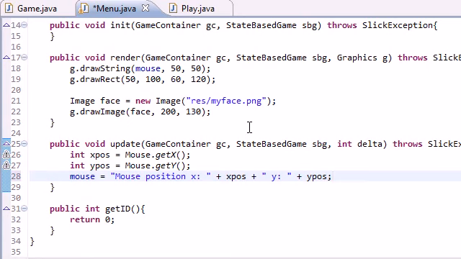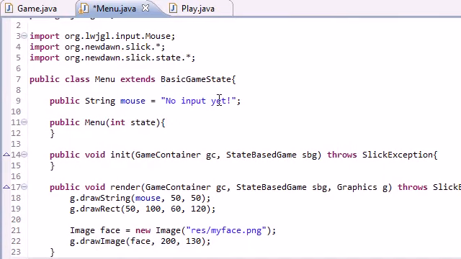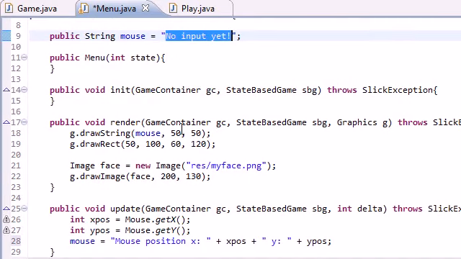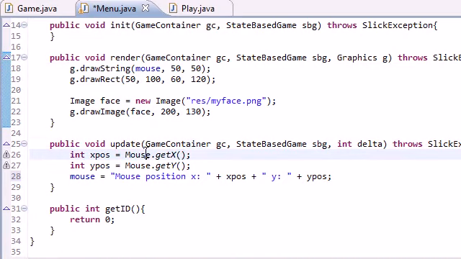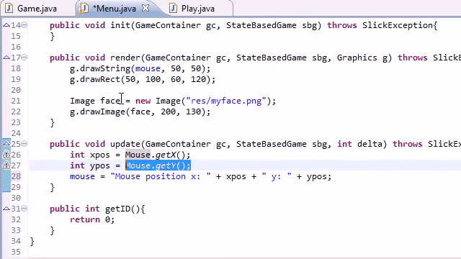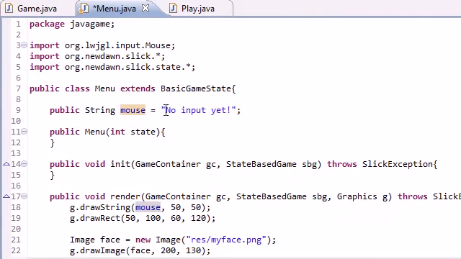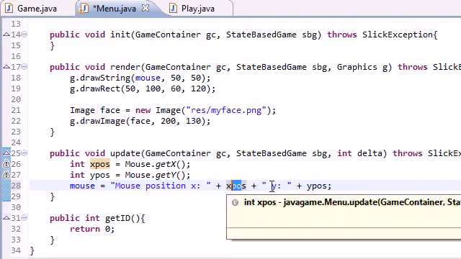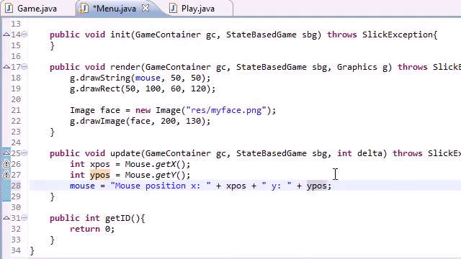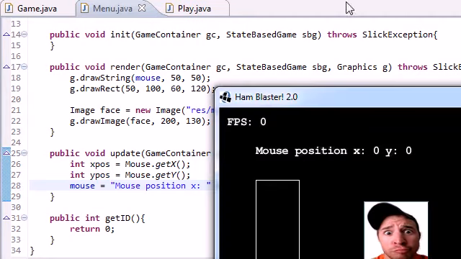So hopefully, if everything went as planned, what should happen is this. By default, it's going to say no input yet, and it's going to draw on the screen. We already know that that works because we tested it. However, in the update, it's going to track the X location and Y location of my pointer, my cursor, and then it's going to update this variable so it no longer says no input yet. It now says, okay, mouse position X is on, I don't know, something like 100, and Y position is at 200. So let me go ahead, cross my fingers, and check it out.